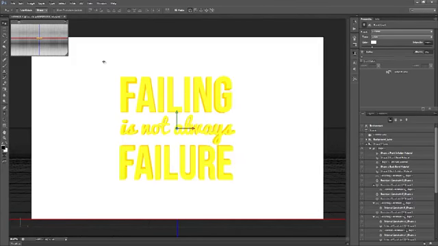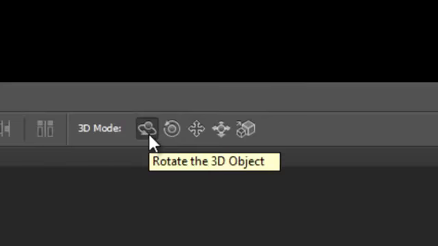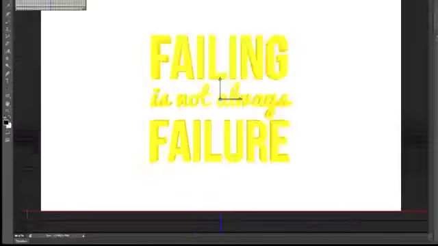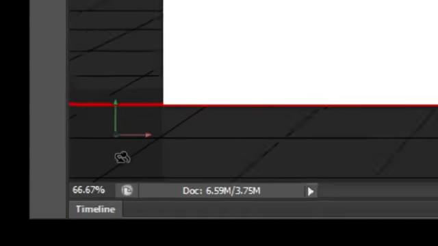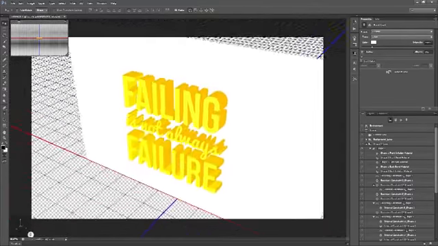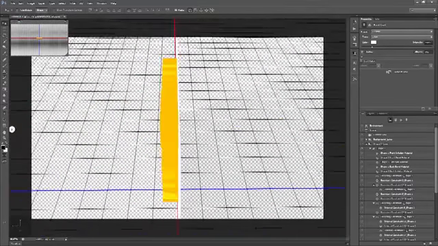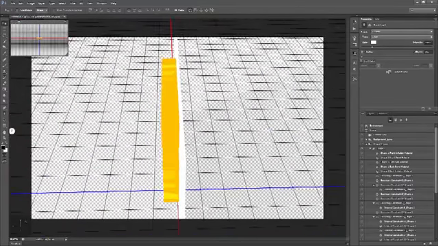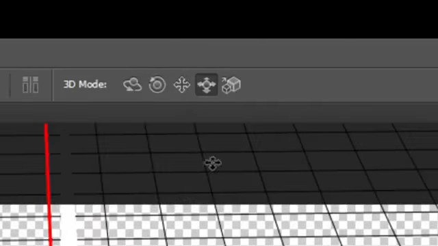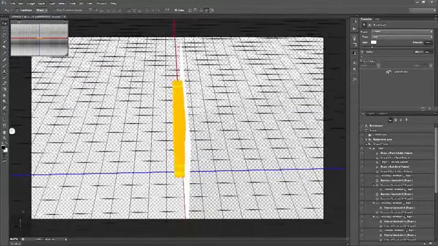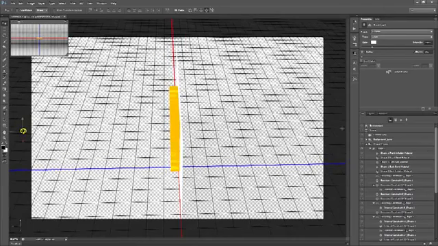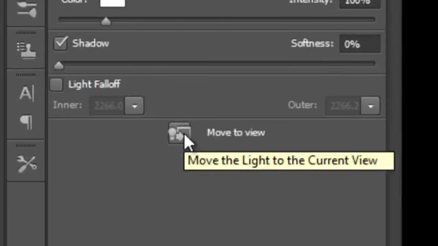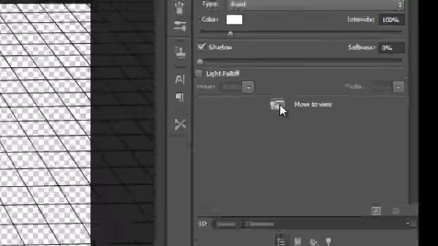Select the Move tool and set the 3D mode to rotate in the Options bar. In the view box, drag to reposition your view so that you are looking at your 3D text from the top right corner. Think of it like playing a first-person shooter game. You want to reposition yourself so that you can shine your flashlight from the upper right side of the text. Once you're in the right angle, switch your 3D mode to slide and position yourself so that you're further away from the 3D text. When you're in the right position, click on the Move to View button in the Properties panel to move your point light to your current view.